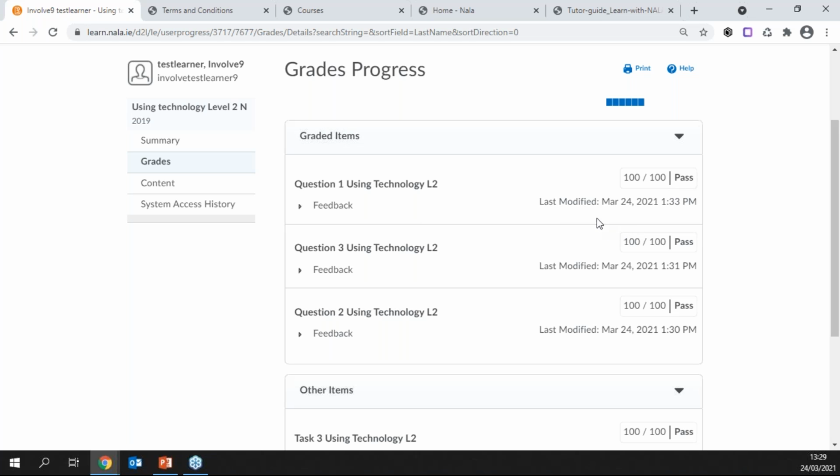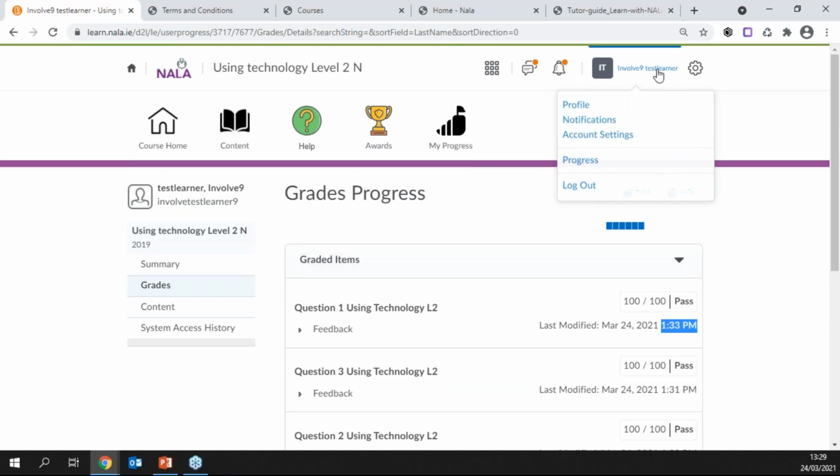Okay, and you can see the timestamp on this as well, so that this question was tried a little bit later in the day. Okay, so that's everything from the learner's perspective.